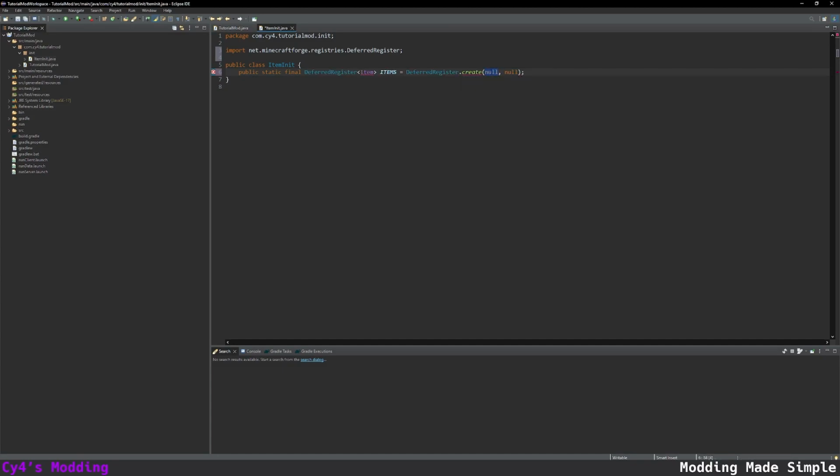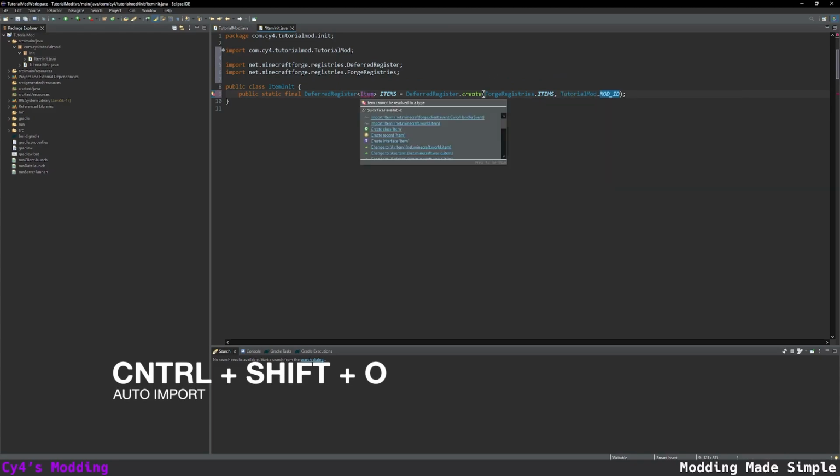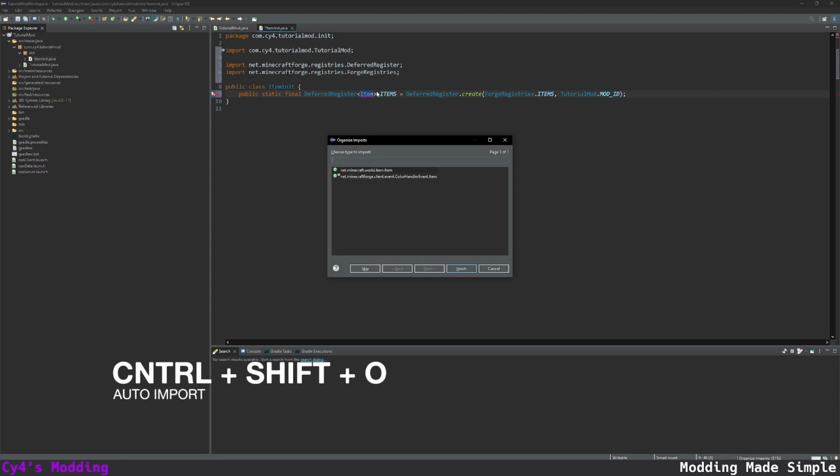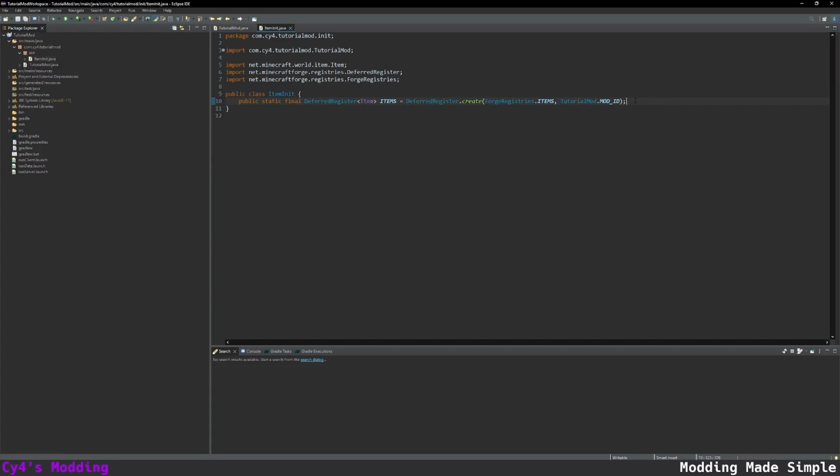And the first thing this is going to take is ForgeRegistries.ITEMS, so we know that it's an item registry. And the next thing is going to be the mod ID variable that we set before. So let's do TutorialMod, which is the main class, .MOD_ID. And you can see that this isn't imported, so we can press Ctrl-Shift-O to import Item, and then select net.minecraft.world.item. And there we go.